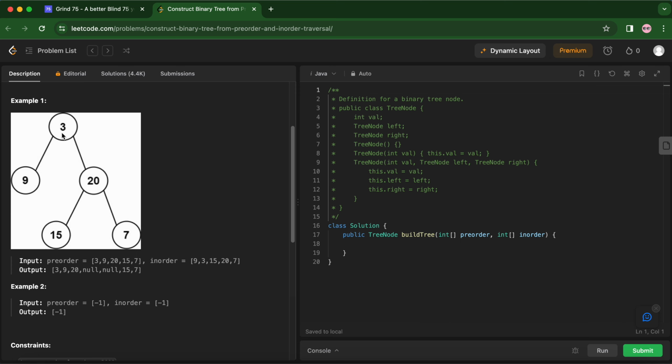In inorder, it is left root right, so we see left, that is 9, then root, that is 3, and then right, but then right again is a sub-binary tree, a smaller binary tree, right? So again on this one we perform left root right, so after 9 3, on this one left root right would be 15, then 20, then 7, so 9 3 15 20 7.